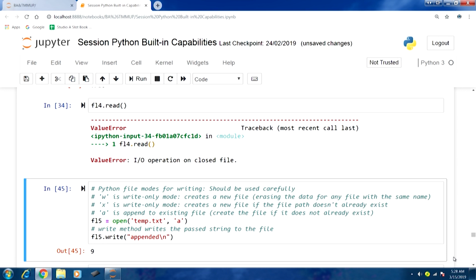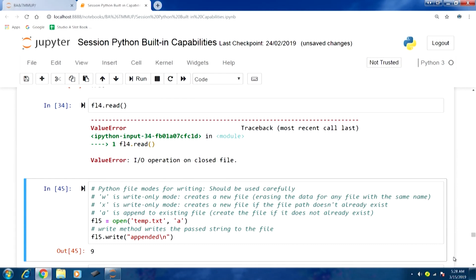if there is any file with the same file name that has some data, then that is going to be erased. So if we have a temp.txt and some data is there, and if we create a new file object and open the same file in the write only mode using 'w', then all the previous data would be gone, because we would essentially be creating a new file with the same file name.